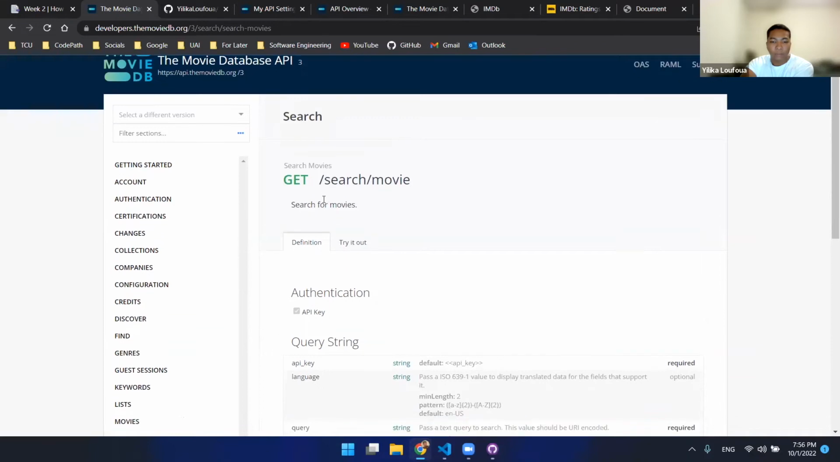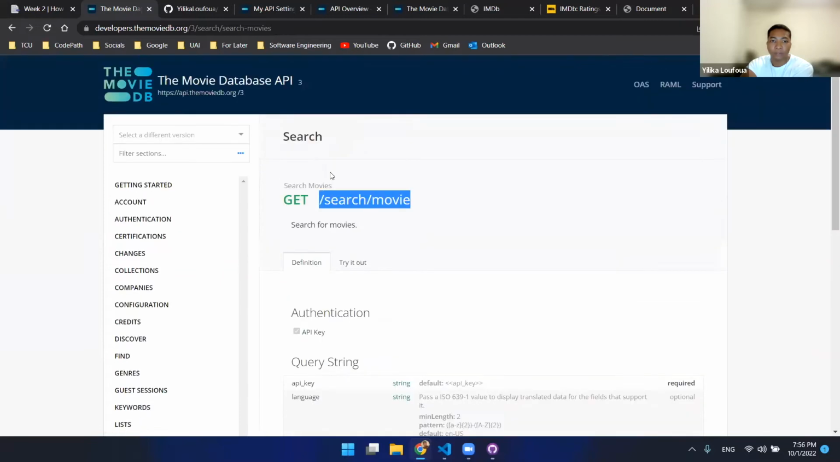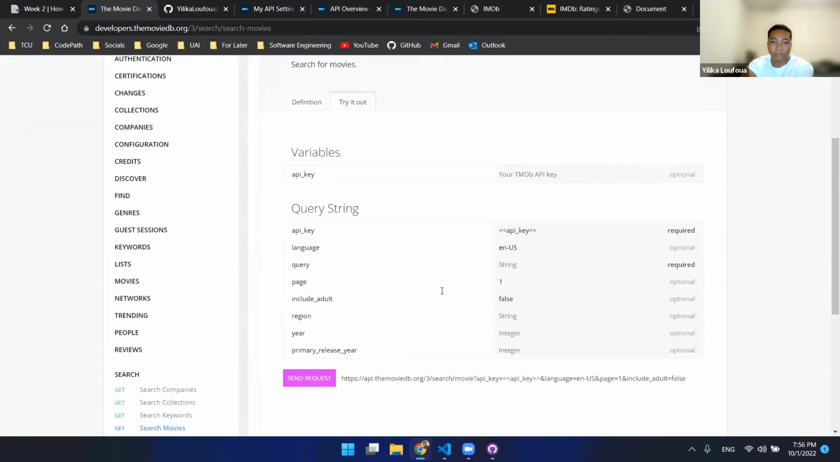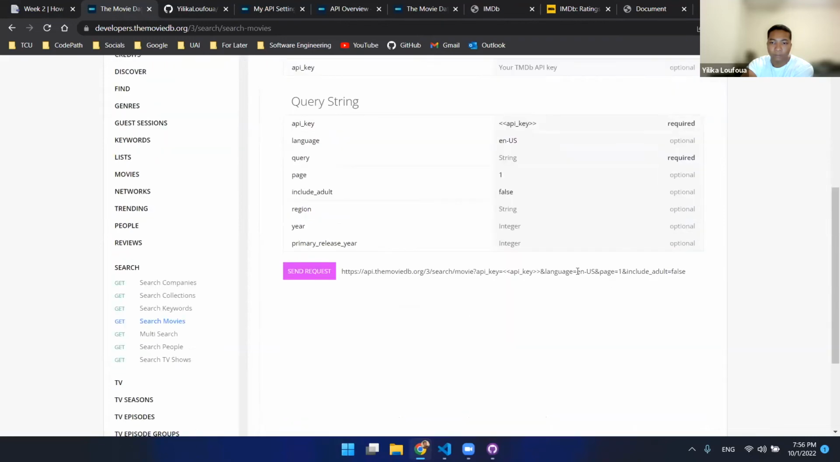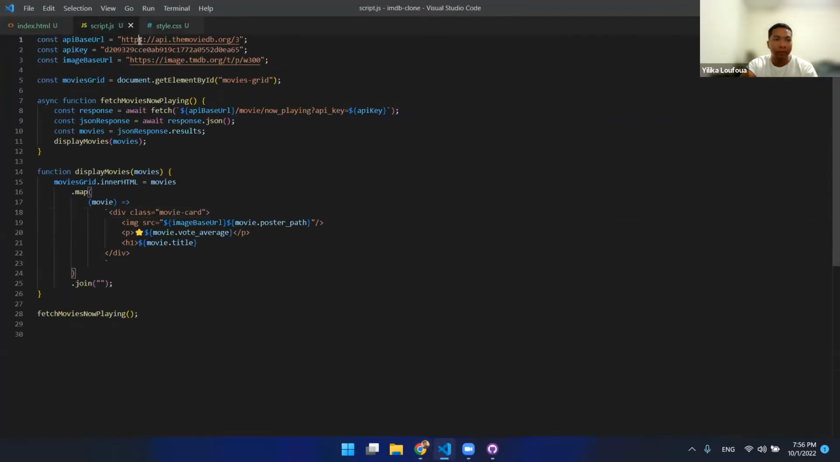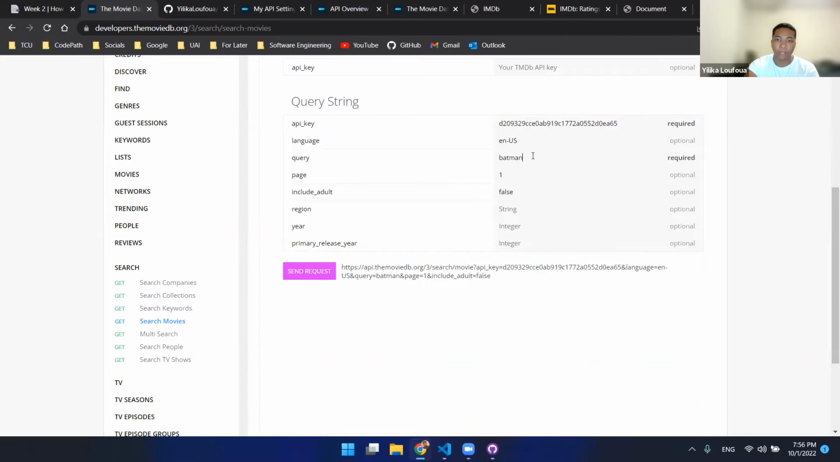So now that we know the API, I guess the query URL looks like this, and we can also go to this try it out to see that we just need a base URL plus this thing, and then provide it with a query string, which in our case we can just use the API key. We don't have to give all these, and then we need to give it a query, which it doesn't show right here because we added it. Let me just get the API key. Let's add it right here, and then query, let's say Batman.